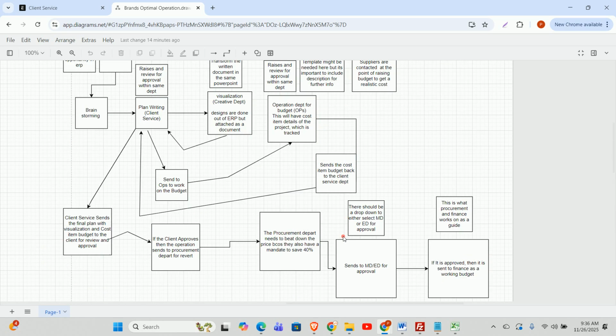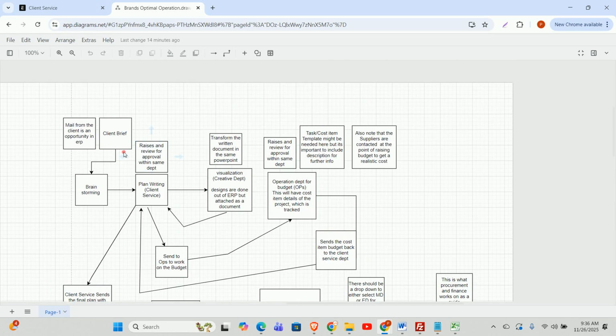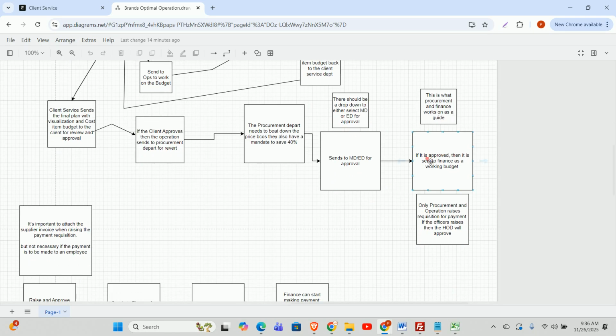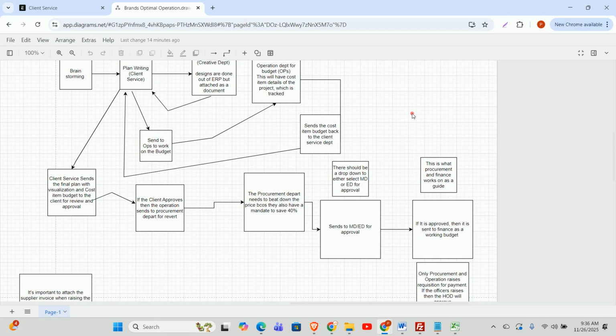So we are going to look at this process, that is, from the client briefing, from Brands Optima receiving the client brief, to this aspect whereby it is tracked as a budget line.